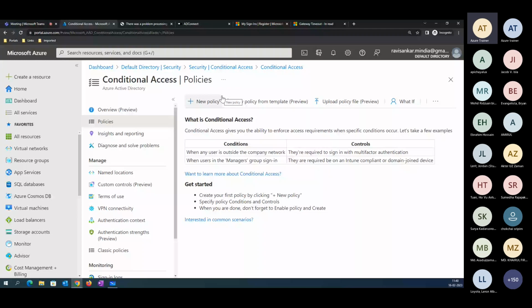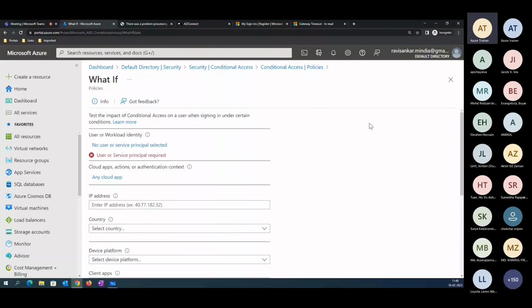And you have an option called What If also. There is a tool available here. What If is a monitoring tool. It gives a report. If you are implementing this policy or enforcing this policy, how technically it is going to affect your user information. So before implementing this, if you want to do an evaluation in your system, then you can use this tool here.